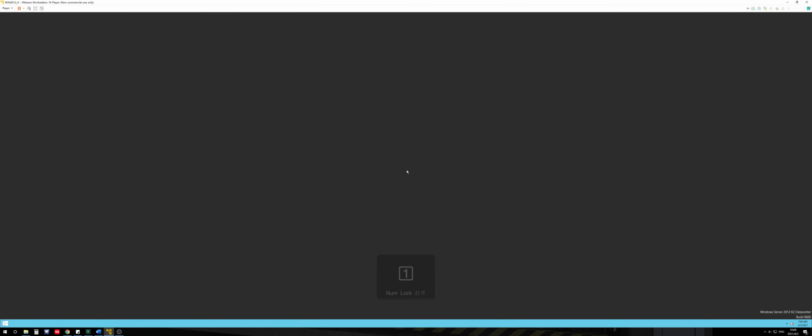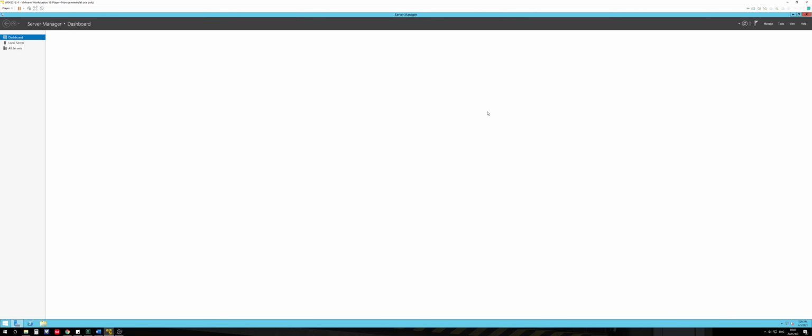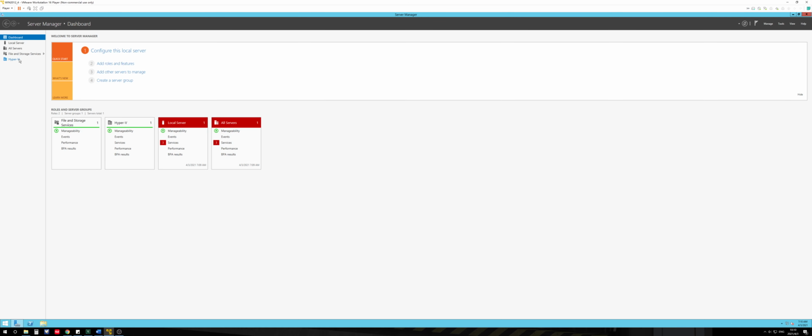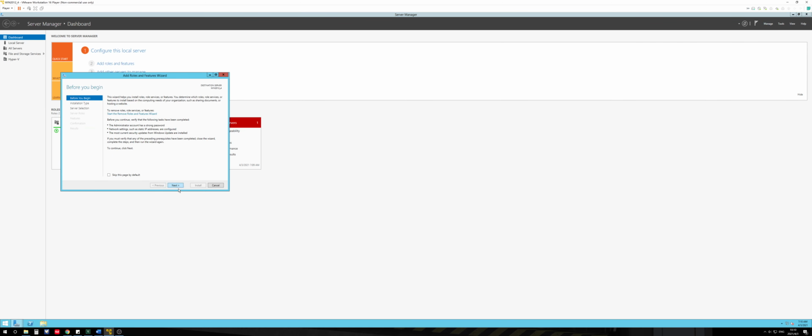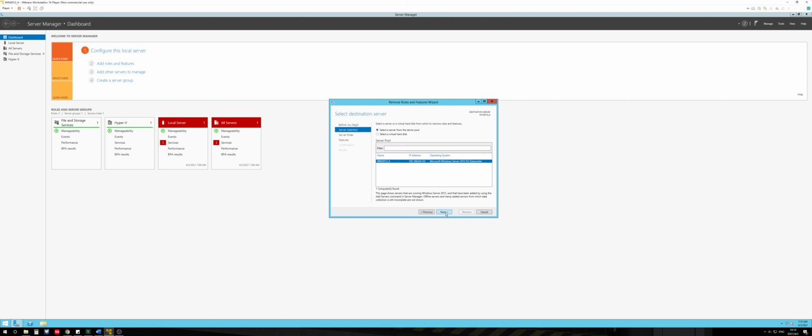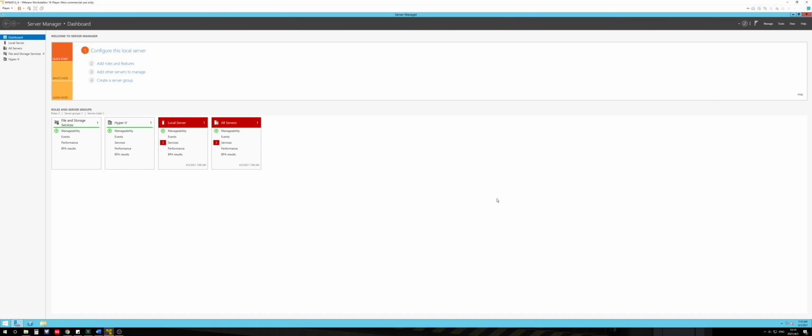Let's try to log in. And now we can check our Server Manager. Okay, you can see our Hyper-V is here. So let's try to add roles. You can see the Hyper-V is being installed. Or you can check by Remove Roles. The Hyper-V is checked, which means we already installed the Hyper-V.